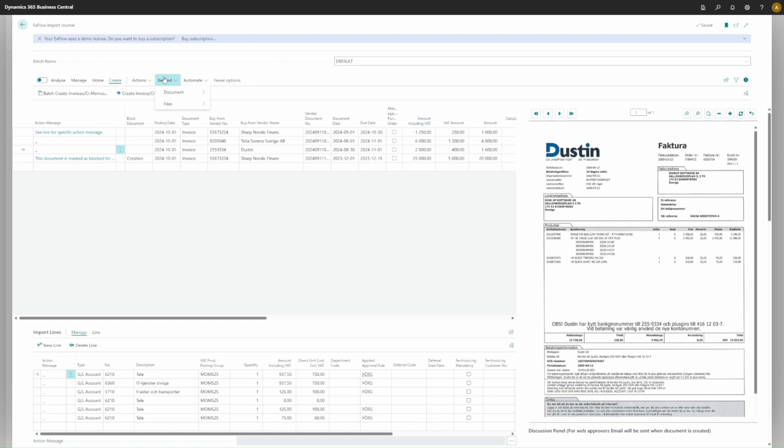Under Related, we have several options as well. On the document here, you can, for example, see the order card. You can see the contract if the line you're on is linked to a contract. And you can, for example, see the bank account for the vendor.